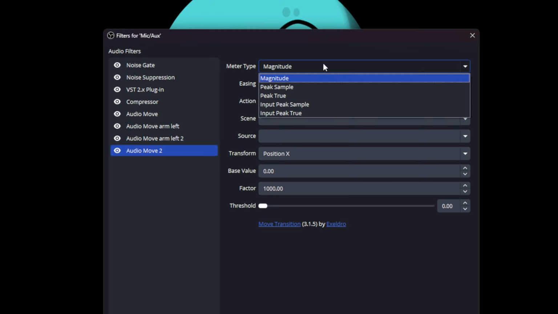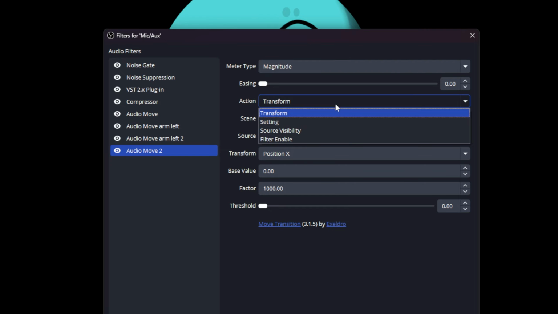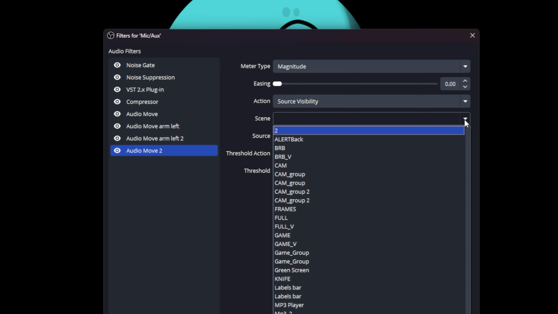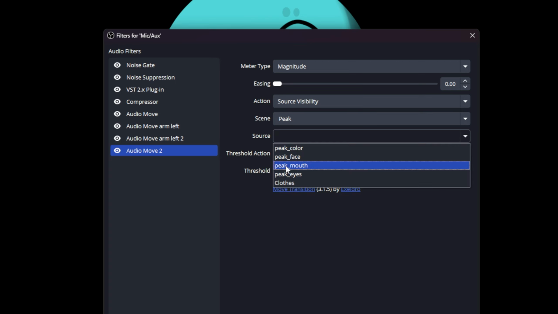So if I go here, I see magnitude. That is what we kind of want. What kind of action do we want? Source visibility. Ooh, amazing. Which scene do we want it on? And which source do we want it on? The group called Peak Mouth, and it's right there.